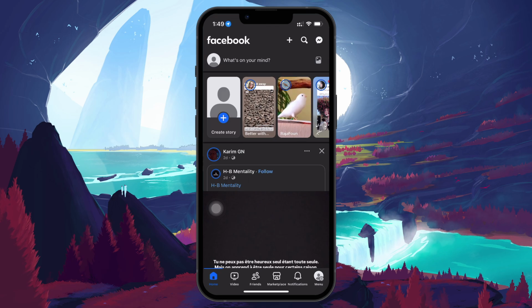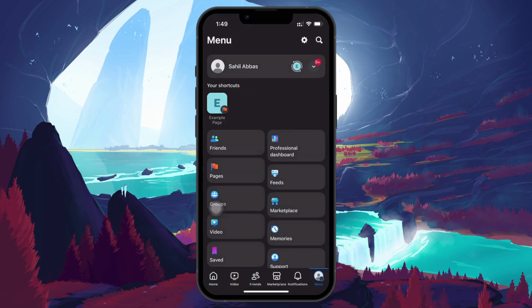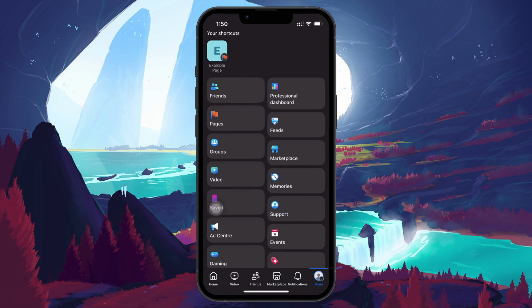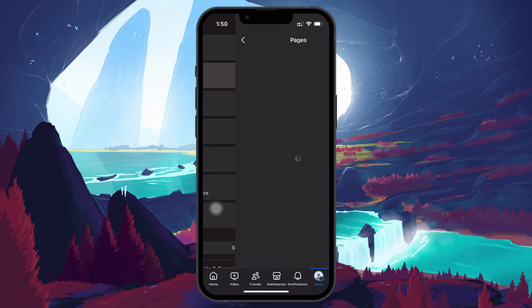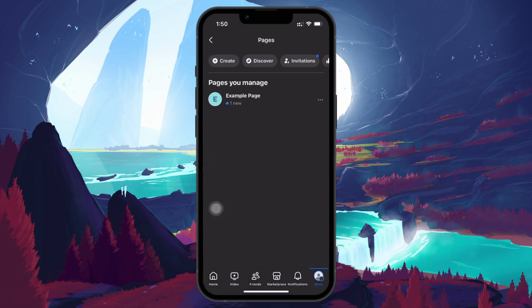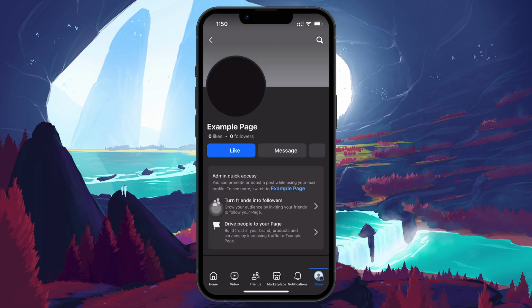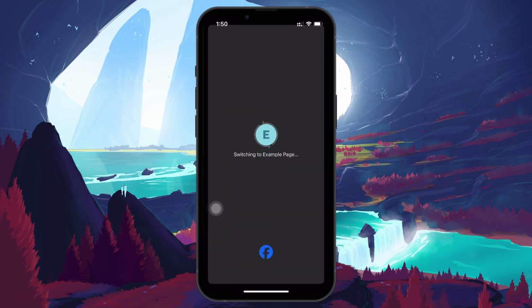First, open the Facebook app and tap on your profile icon in the bottom right corner to access the main menu. From there, scroll down and tap on Pages. This will show you all the pages you manage. Select the page and tap Switch next to the page where you want to add an admin to.